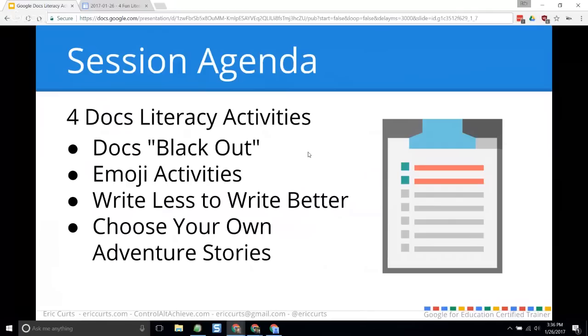All right. Well, let's go ahead and get started right now. We're going to be talking today about 4 different ways to use Google Docs for literacy activities. The 4 that we're going to be looking at, I've called Docs Blackout, Emoji Activities, Write Less to Write Better, and Choose Your Own Adventure Stories.